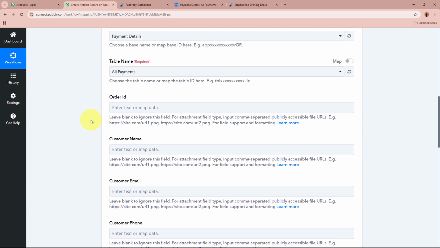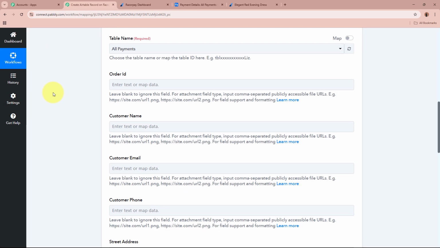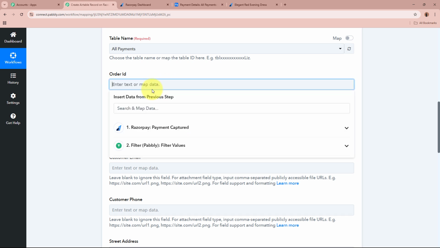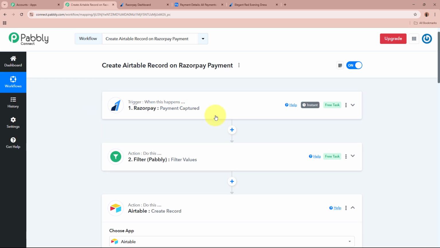So what are these fields? These are the same headers that I've created in my table. You can see right away: order ID, customer name, email, phone number, street address, city, state, country, pin code. Okay. And under these headers, I want to create a record of my payment details. So now in order to do that, for the data of these fields, we are going to map the data. What is mapping? Mapping means inserting data from the previous step. So we're going to insert the data from the previous step of this workflow.